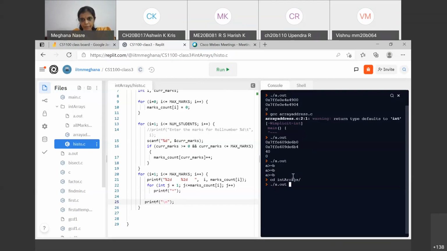So here, if I type a.out, I want you to observe that this is the same old program which was printing the addresses of the array elements, but the actual addresses are different, which I had pointed out in the class a few minutes ago. So that is something that I want you to observe. Of course, that 40 and 0 will not change.